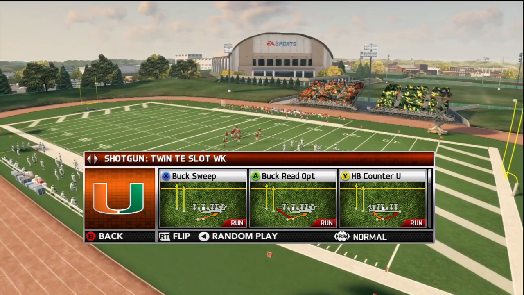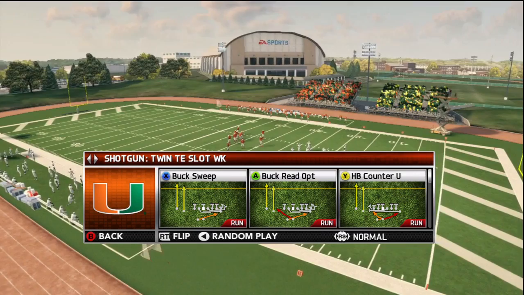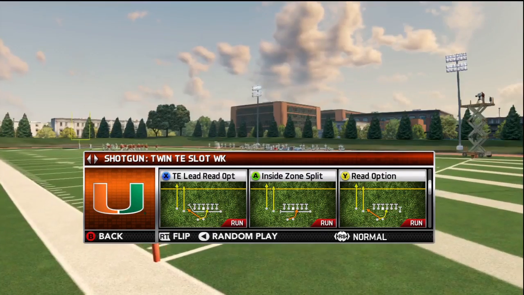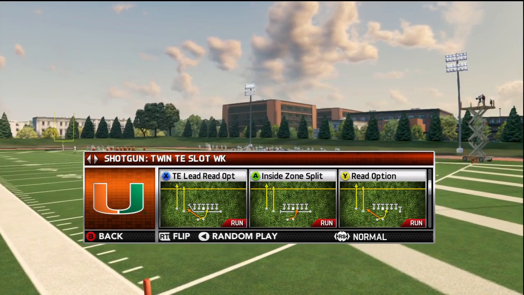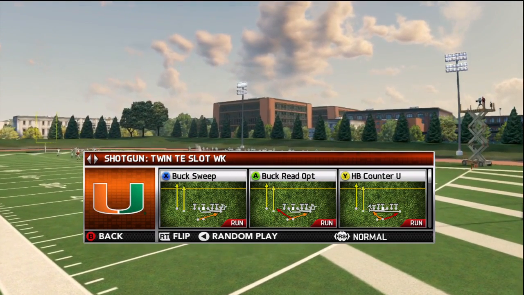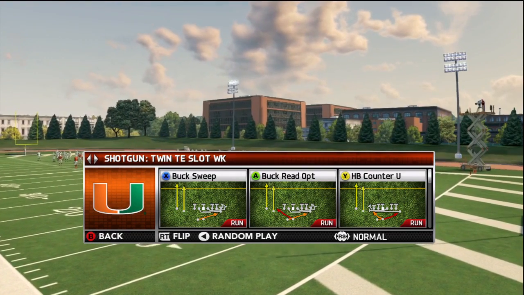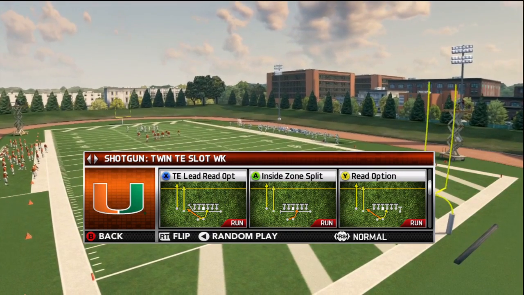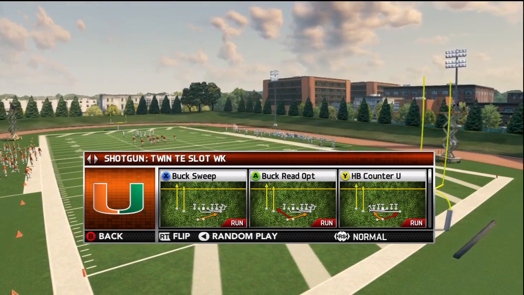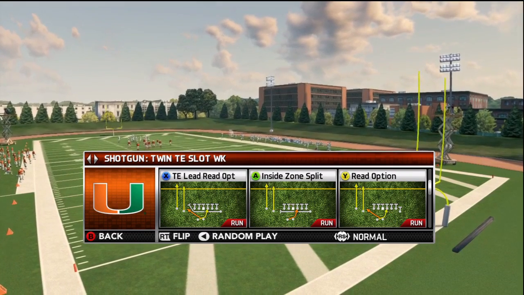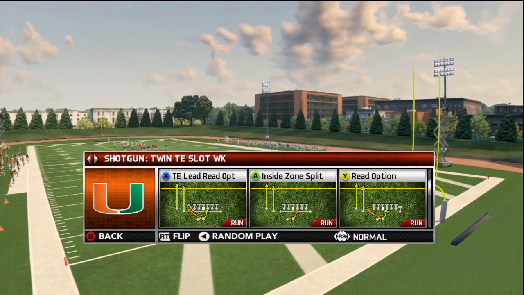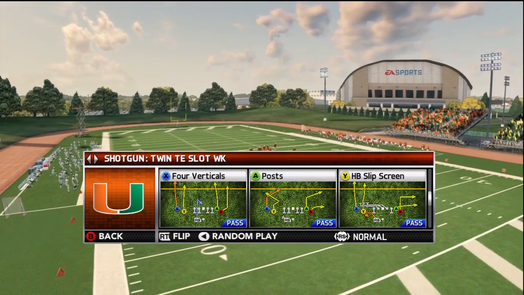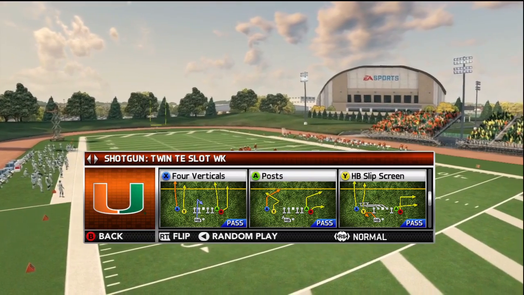Now, buck read option is an absolute deadly play to go with our main play, which is buck sweep. Now, read option is a really nice play. It kind of depends on your style, on what you want for your audibles. But for my audibles, it's definitely buck sweep, halfback counter U, tight end lead read option, and inside zone split. So, you might want to put buck read option or just have the regular read option. Play around with it a little bit and then basically go from there. But you're definitely going to want posts or maybe even 4 verticals as your main play.